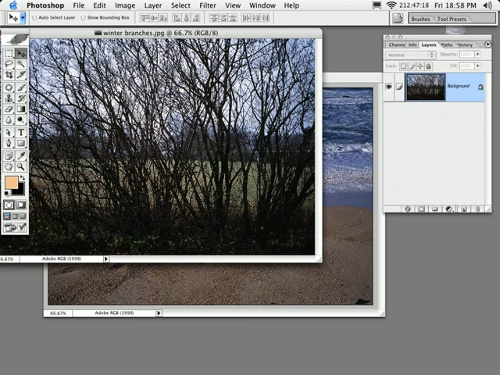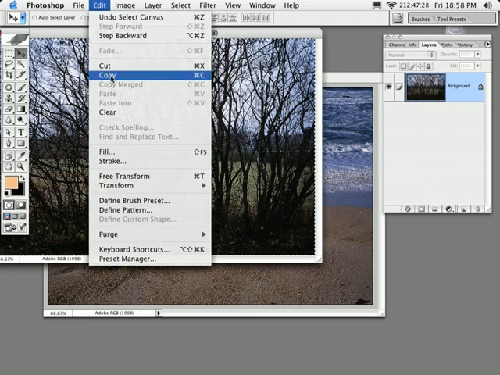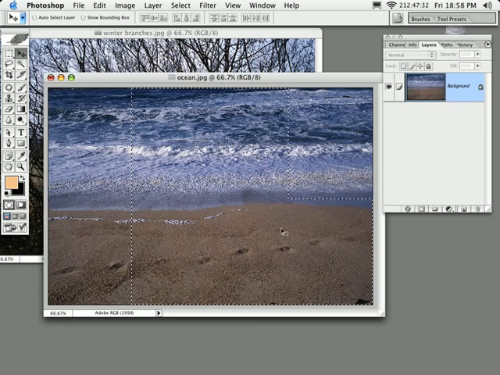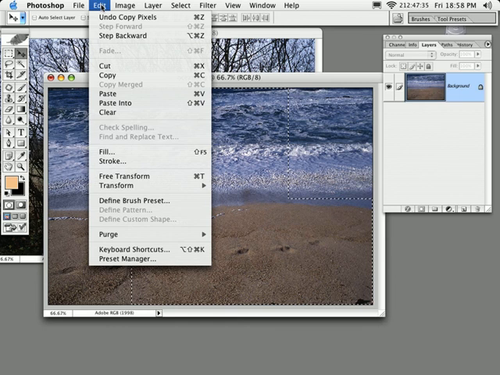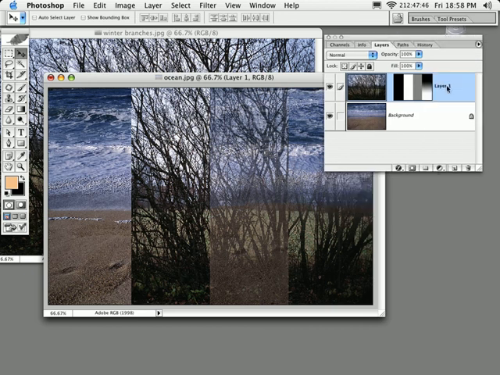In order to create a layer mask when you place new elements into a composite, what you want to do is select, in this case all, edit, copy, so I have that in the clipboard, click on your target file, and now edit, paste into. The paste into stands for paste into the selection. And as we can see, Photoshop has added a layer mask which reflects the channel mask that we did.